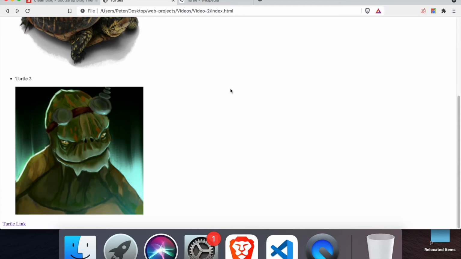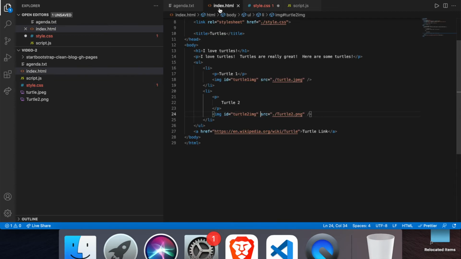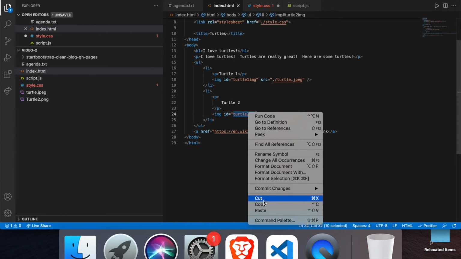So what do we want to do with this? What if I wanted to make this bigger when I hovered over it? We would go to our CSS. We want to tell it that we're selecting by ID, not by element anymore. So we have this #, and the ID is turtle2 image. So I will copy that over.